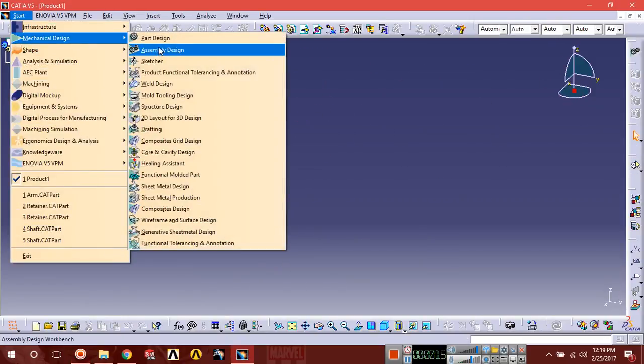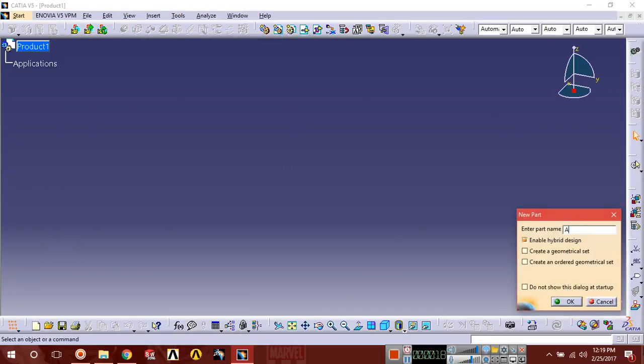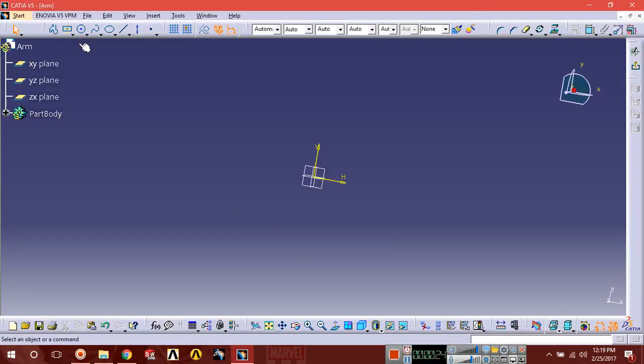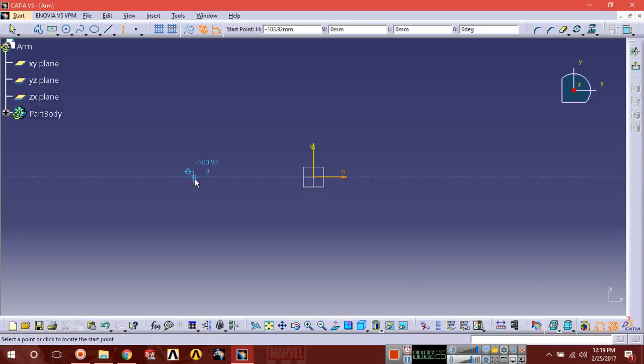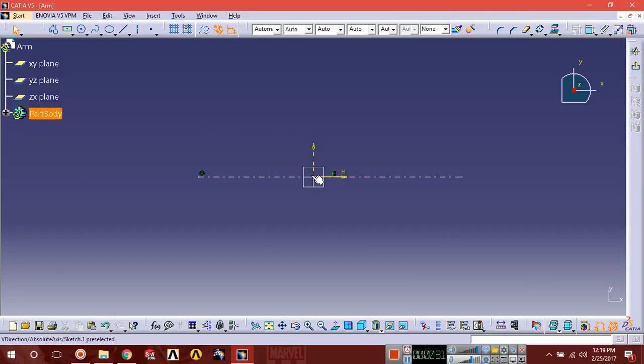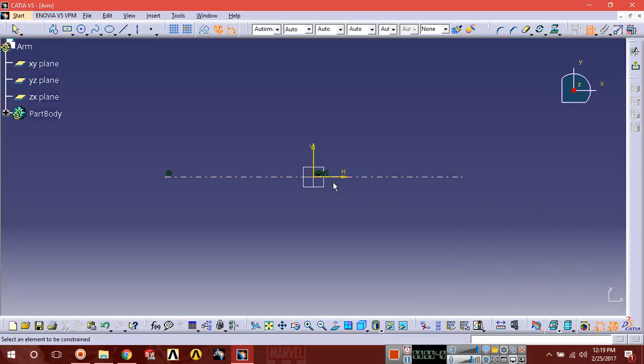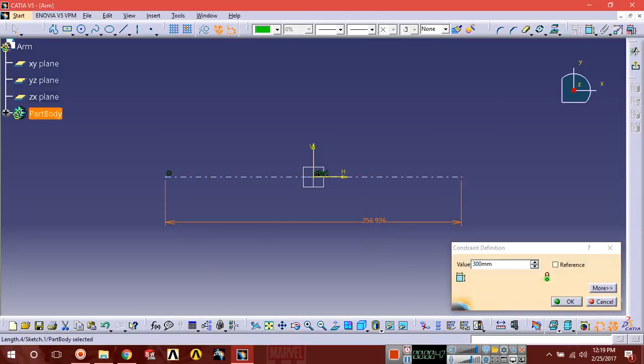Start mechanical design, part design, and name it arm. Select XY plane, sketch a horizontal construction line, or you can say axis in CATIA. Select this midpoint and this line and set the constraint of midpoint. Now the length of this should be 300.